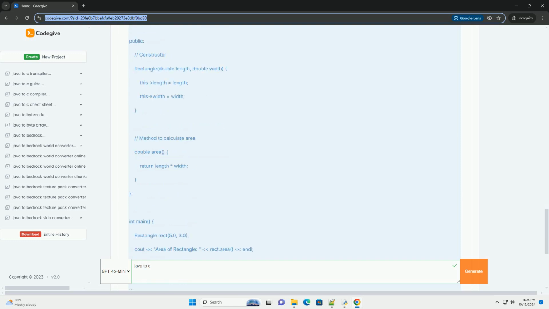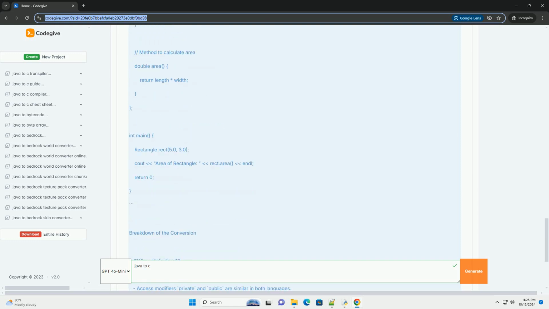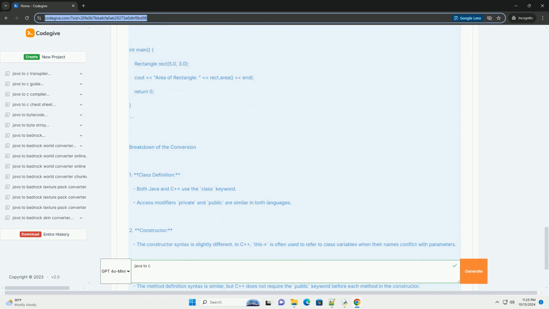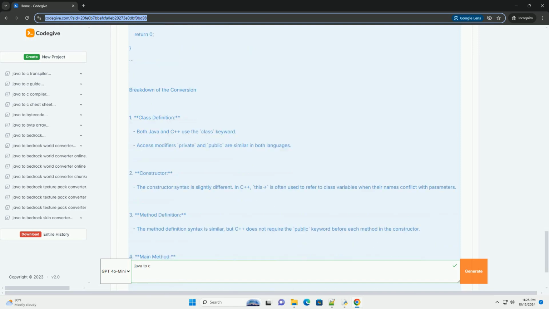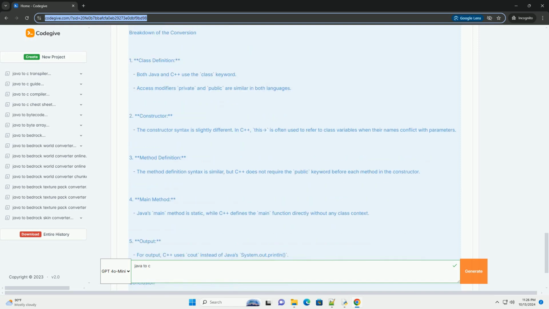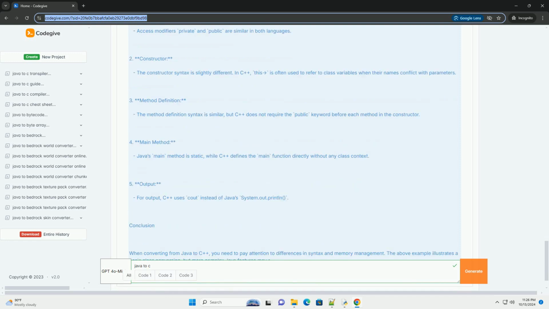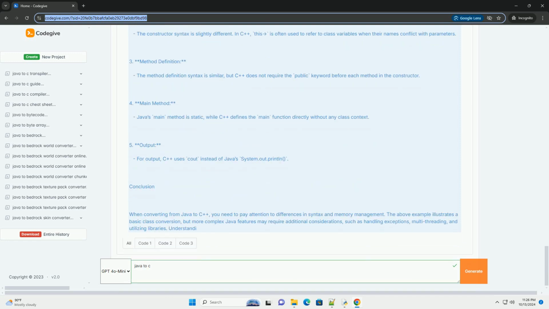1. Memory management. Java uses automatic garbage collection. C++ requires manual memory management, using new and delete. 2. Data types. Both languages support primitive data types, but their sizes may vary. C++ has more options for memory-efficient types.